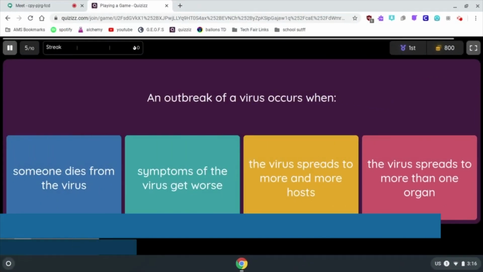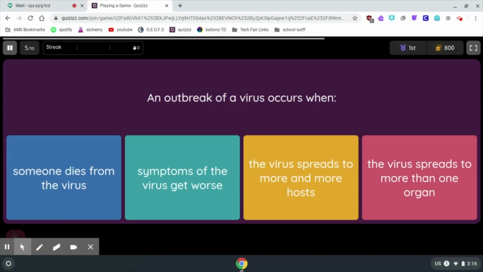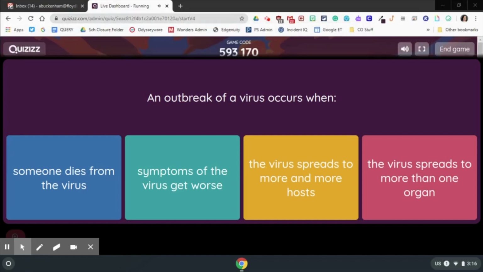Students will see questions on their screen. If they get it correct, they get a certain number of points. If they miss it, it does give them the correct answer, and then later on in the game it will throw that question back to them. So they can repeat this as often as necessary until you click on End Game.